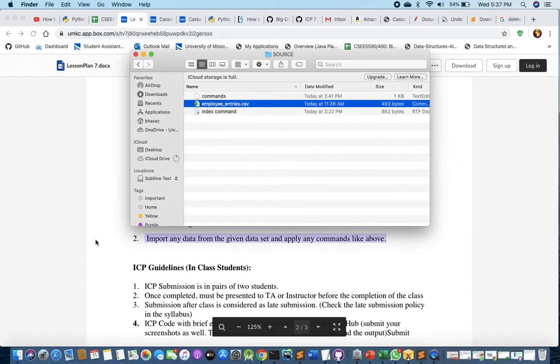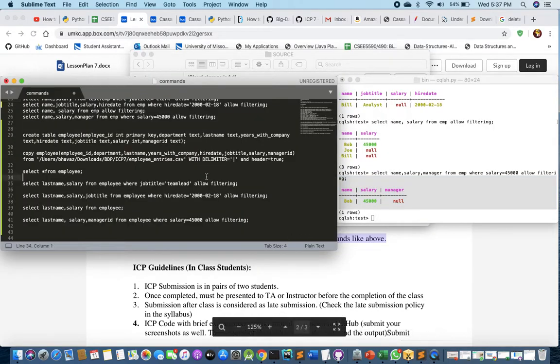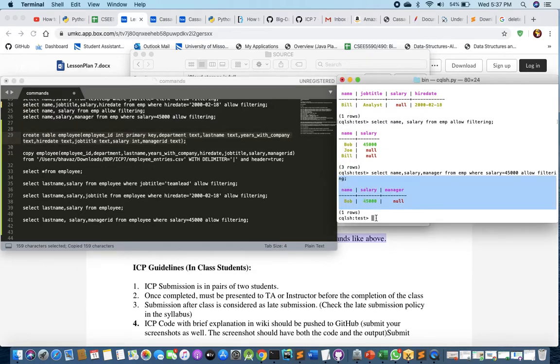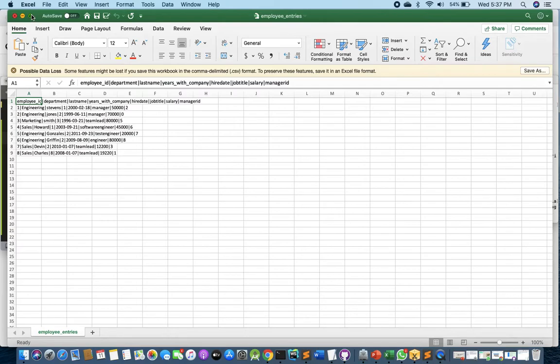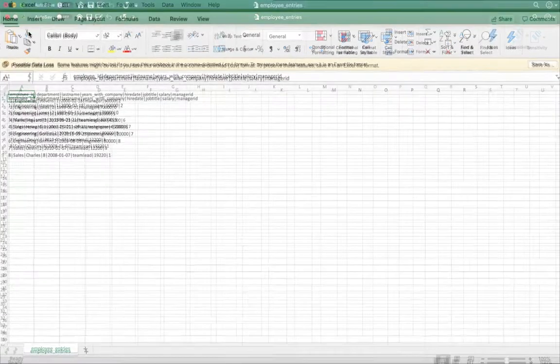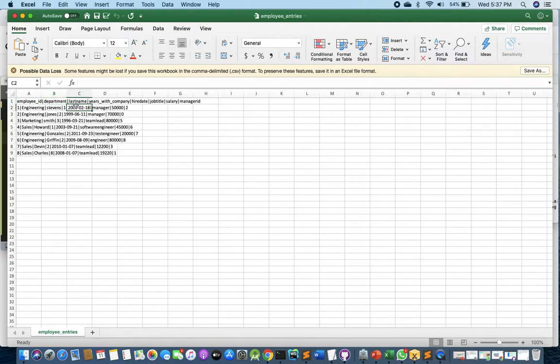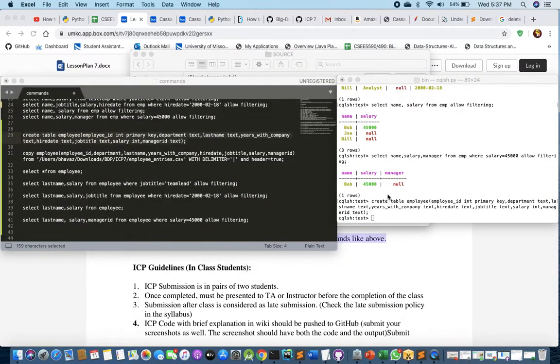So I am importing this dataset called employee entries. First we need to create a table with the fields. Here are the fields: employee ID, department, last name, years with company, hire date, job title, salary, manager ID. I have given the same names as those fields.